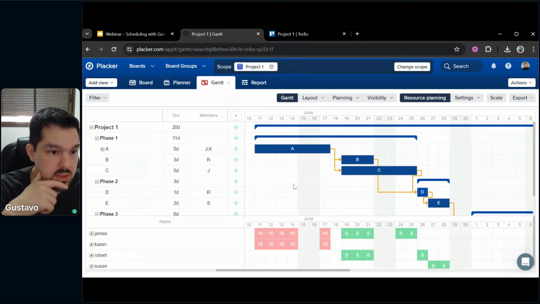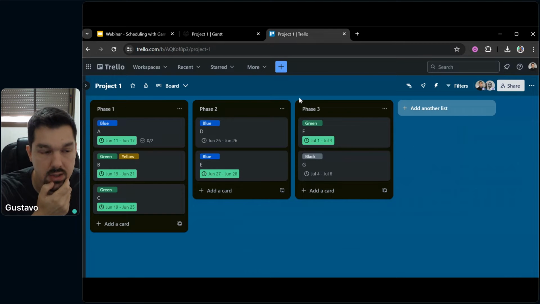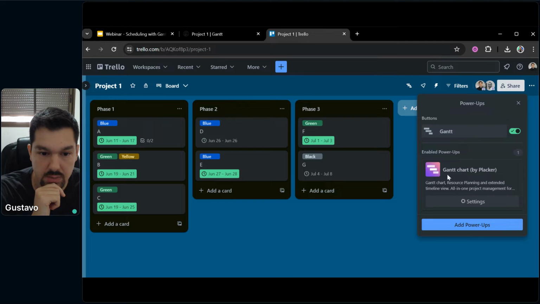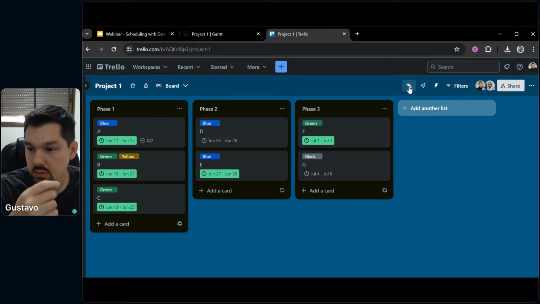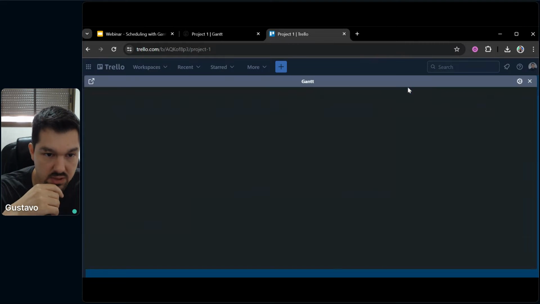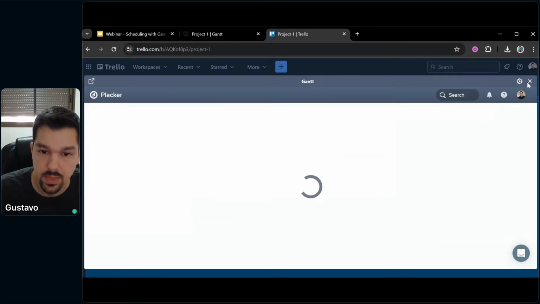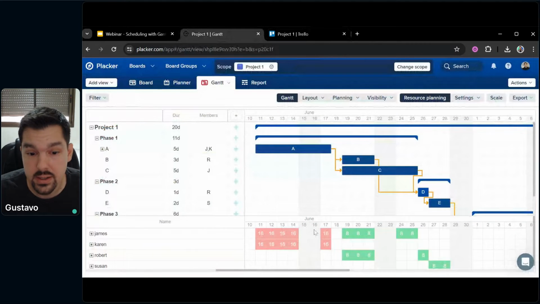Many of our customers are also using Trello at the same time. So if you're using Trello, you can activate the Gantt chart by Placker power-up, or the Projects by Placker power-up also gives you access to the Gantt button. Import your board, and then you will have this button where you can open the Gantt view as a window inside Trello.